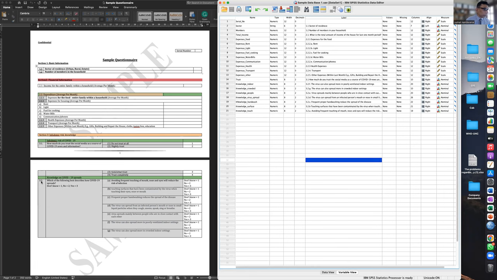3.2.A: avoiding frequent touching of mouth, nose, and eyes will reduce the risk of infection. That is the question asked in the questionnaire, and that is the data available in this variable. I think you would have understood. Again, briefly, there are a few things in the database. One is the variable name, and I will explain these things later.